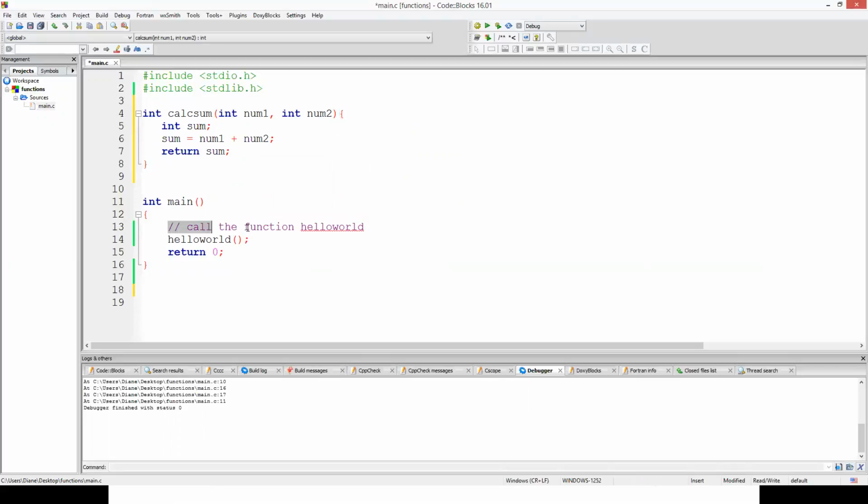So in order to use it, we want to call the calcsum function. Calling a function simply means we want to use it. In order to call a function, we call it by name. So its name is calcsum. We look at its list here, it needs 2 parameters. So let's just pass it 2 values, 3 and 4. We end this with a semicolon.